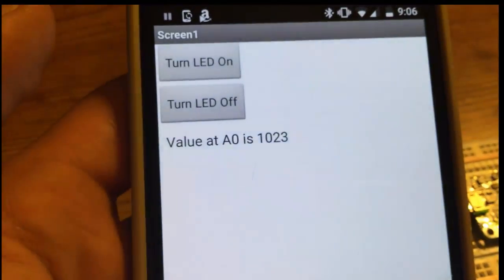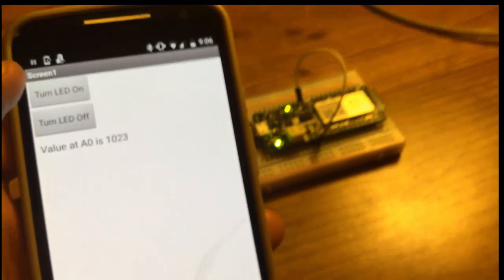Here now, I'm just going to press the buttons back and forth a little. I turn the LED off, it's blurry. I then turn it on and off, and you can kind of see it in the background here turning on or off. So pretty cool, pretty easy.